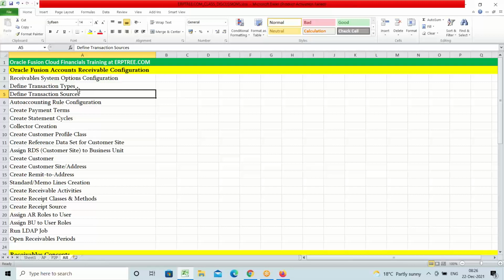Why? With the transaction type, you can define the transaction process and you will be able to create the transactions. Why is the transaction source required? When you create the transactions by using the transaction types, a number needs to be generated. For number generation purposes, we use the transaction sources. We'll go and see how to create the transaction sources for each of our transaction types.